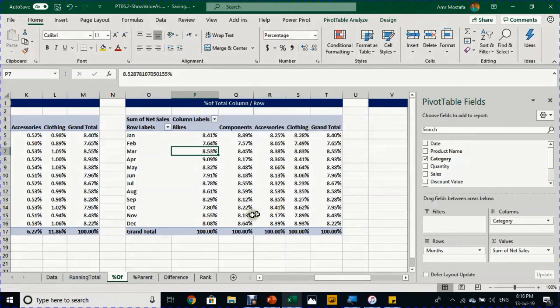And you can see here I have all the grand total of the columns turned to 100%, and here you can see for the bikes January representing 8.41, February 7.64. Look at accessories as an example, April representing 8.36 of the 100% of the total sales of the year for the accessories, and so on and so forth.